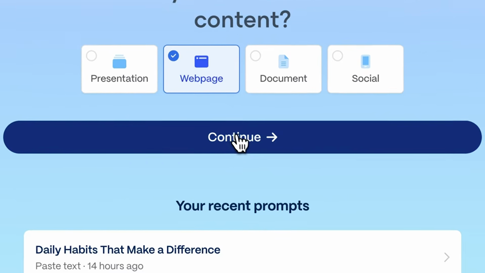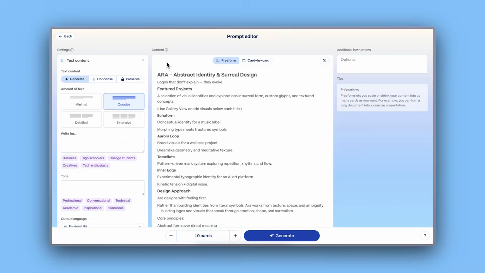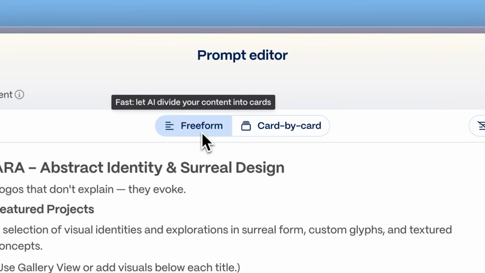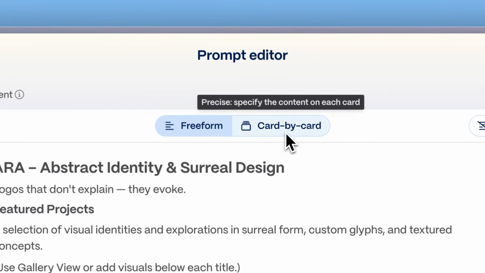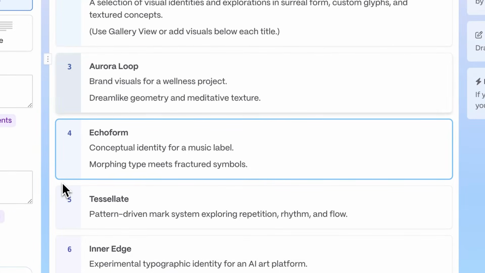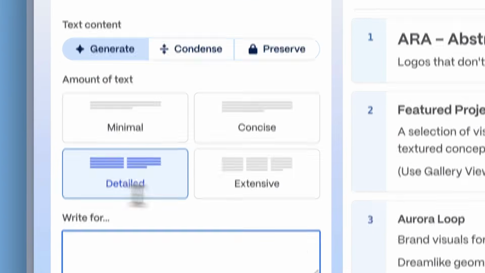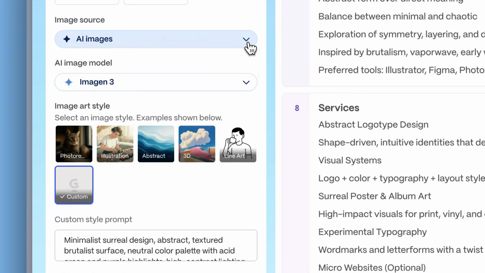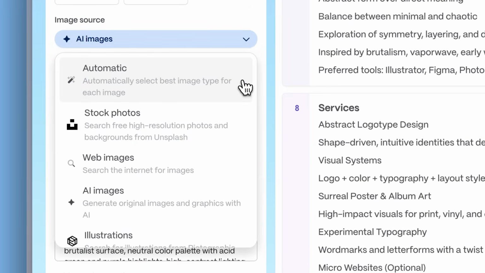Once your Notion page is imported, Gamma scans it to extract the content and turn it into an outline. Here, in the prompt editor, you can choose Freeform to let AI distribute the content across your web page automatically, or Card by Card to manually assign specific text to each section. Additionally, adjust text length, define your audience, tone, and language. Enhance your website with visuals by uploading your own images, sourcing them from the web, or generating illustrations using AI.